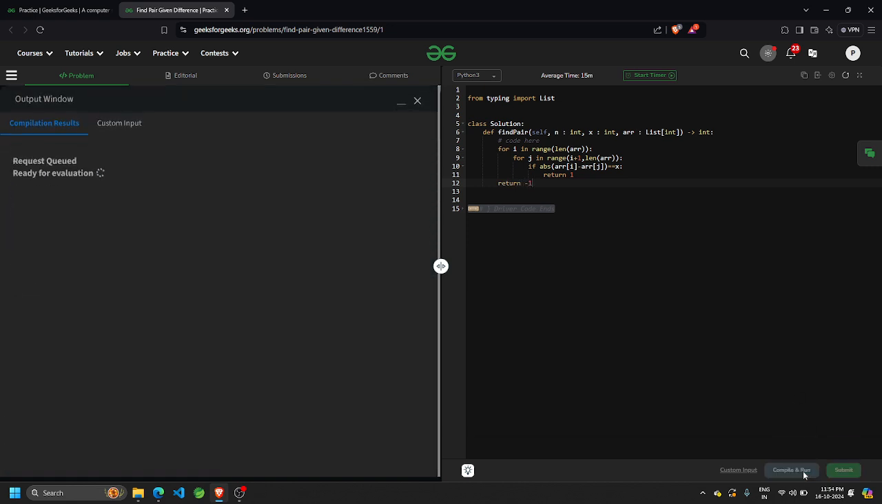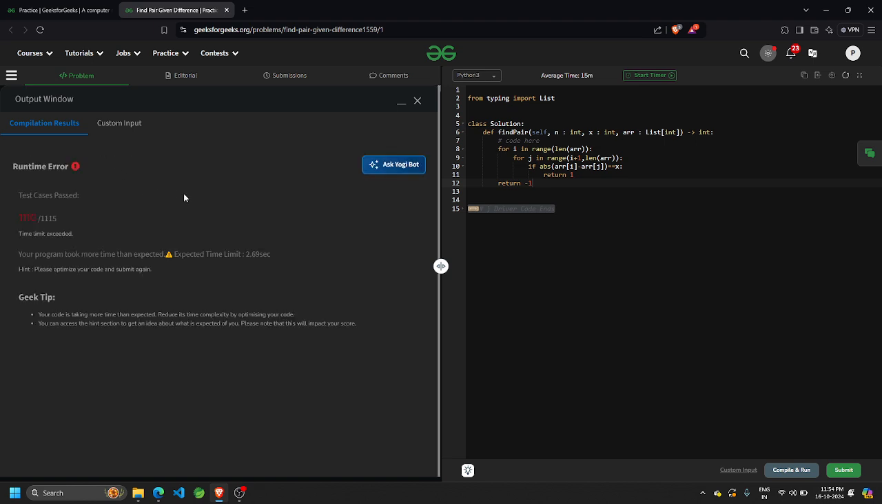Yeah, this is a purely brute force approach, and it will work, but when you submit it, you will obviously get TLE, mainly because this is a very big test case. Yes, that is what is expected.